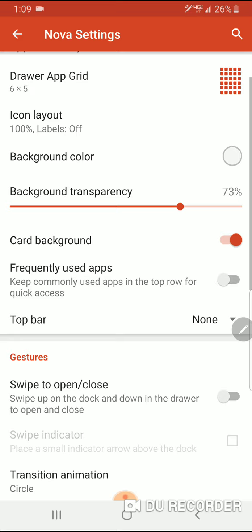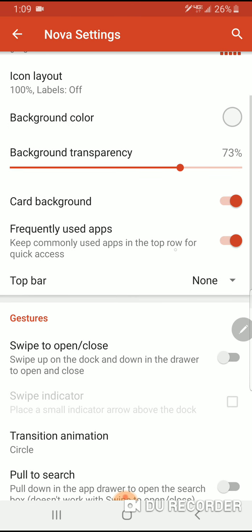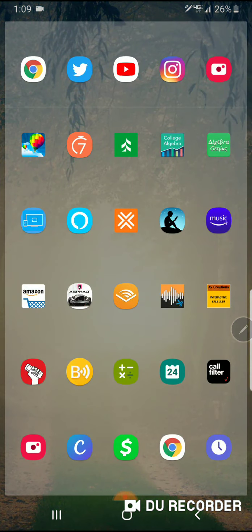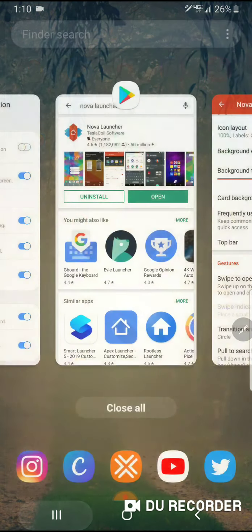I like that. So now if you look up here, this is also another thing in your app drawer. I'm going to show you. You can see this top bar here where it shows you your frequently used apps. I don't have any frequently used apps, and I'm not really a fan of it. I don't like it here, so I usually just turn it off.